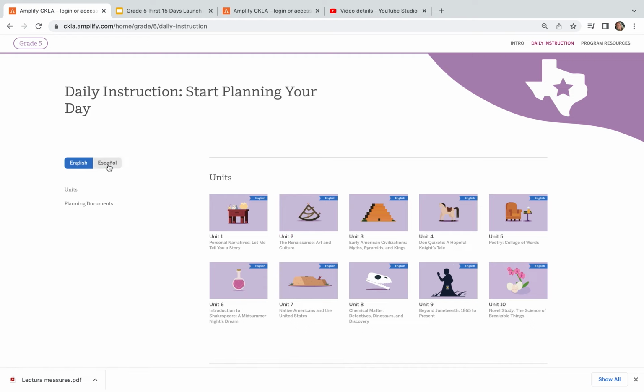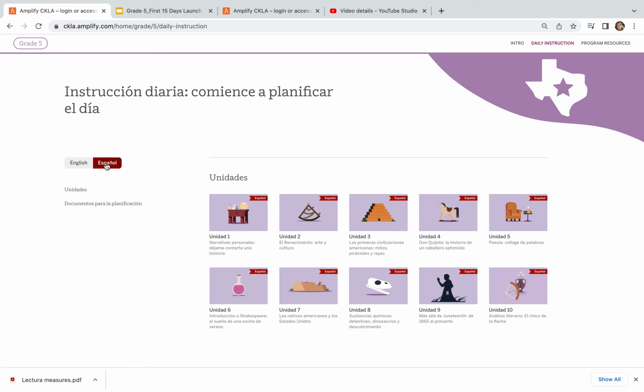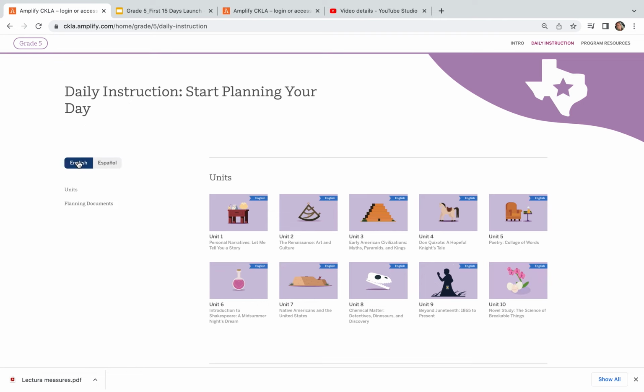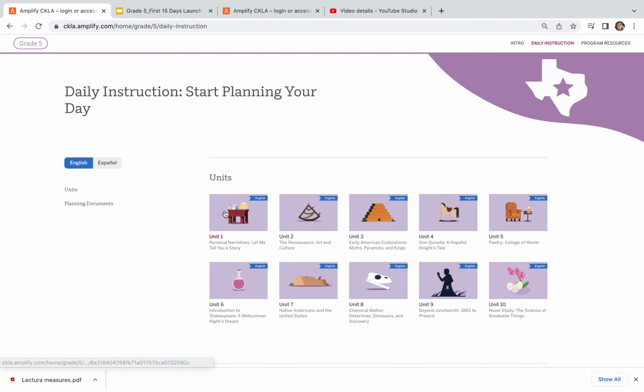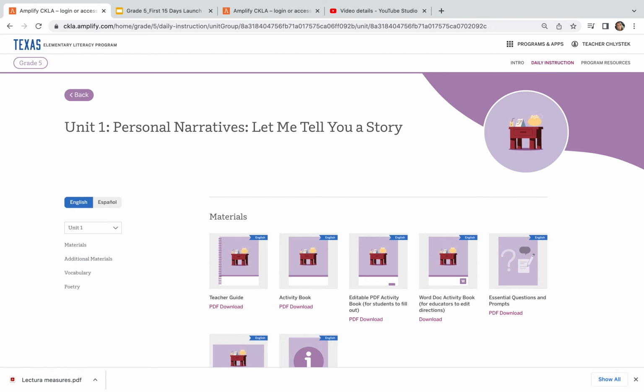So depending what language you're providing instruction in, you have access to both English and Spanish right from your fifth grade teacher homepage. So you can see it's just a click of a toggle to go back and forth between English and Spanish. So let's navigate to Unit 1, since that's what we are focused on to get us started for our school year. And let's first take a look at the teacher guide. So the teacher guide is listed first here.